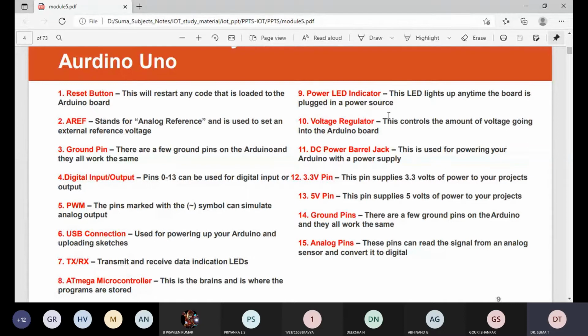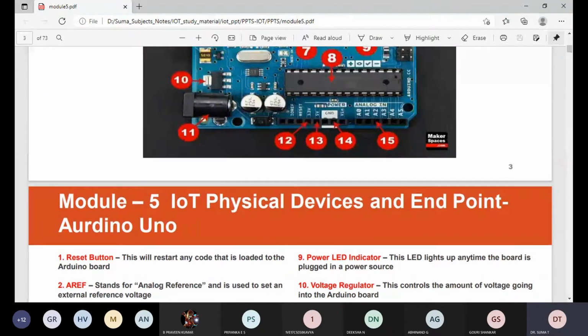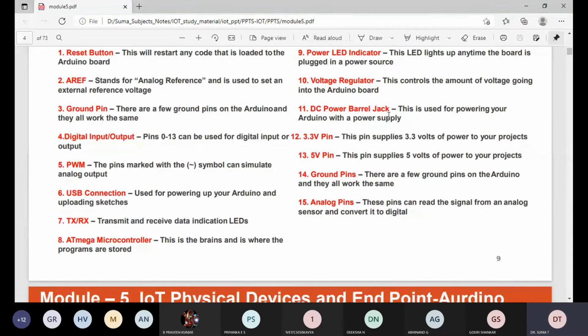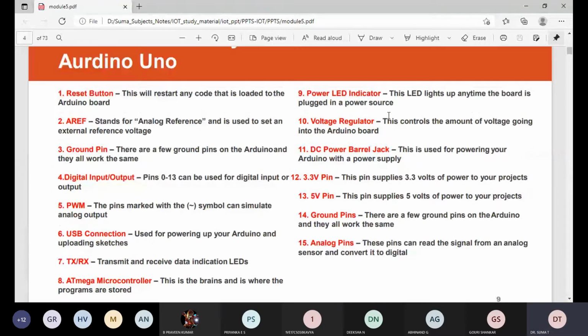If it is in the off condition, that means your power is not plugged in. That is an indicator which indicates the power plugging of the Arduino UNO. And pin number 10, you can see a small white part on the board, that is called the voltage regulator.